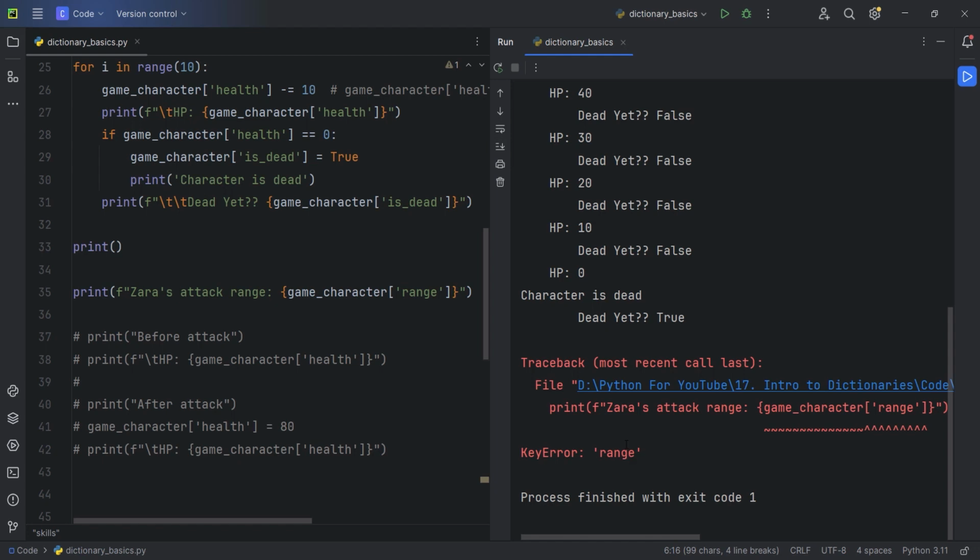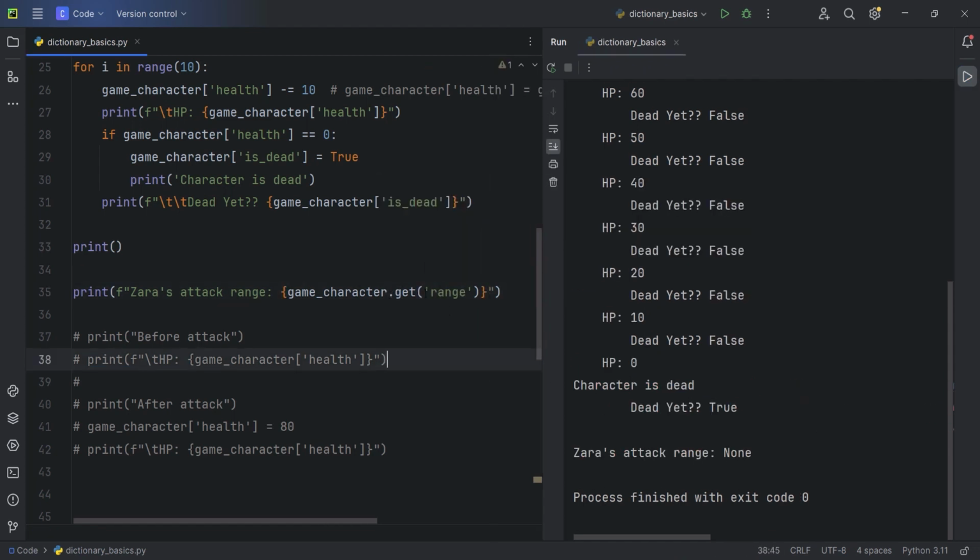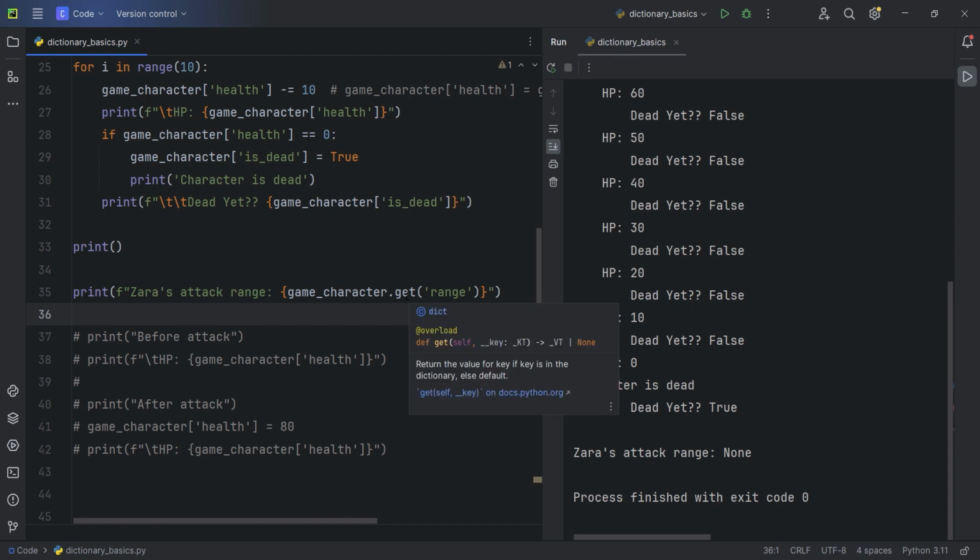To avoid such errors, instead of using the square brackets, I can do the following. I use the dot get, and inside of the get I use the range. The dot get is a function that you can attach to any dictionary that helps you return the value for the key. If the key isn't in the dictionary, it returns a default, which is None in this case.